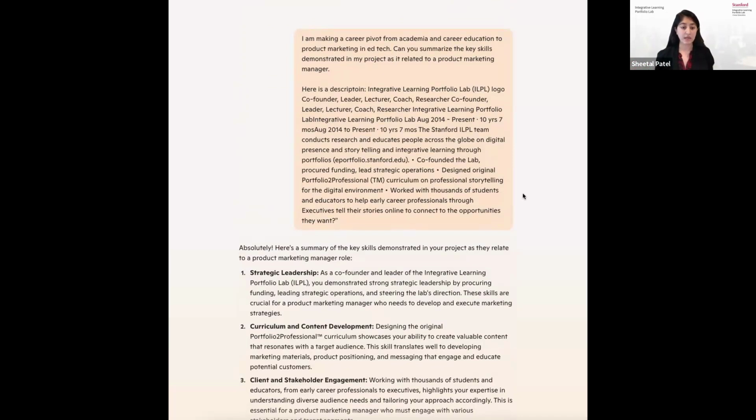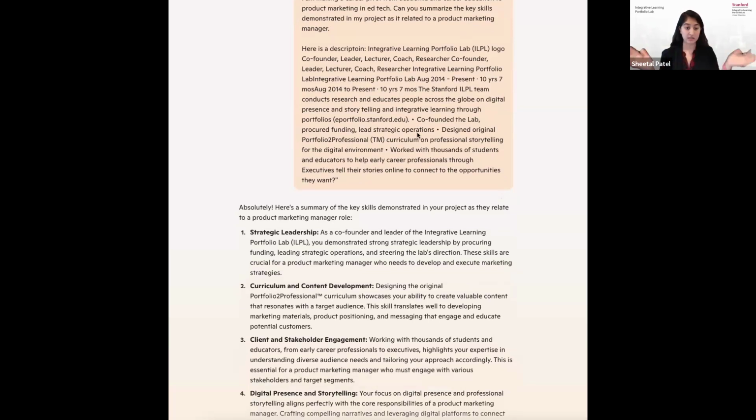And I want to know if it can summarize the key skills demonstrated in a project as it would relate to a product marketing manager position. So if you think about, hey, I want to tell my story as a product marketing manager, I'm making this pivot, but I need my evidence to show that I have product marketing management skills, then I can go through and I gave it my description. In this case, I gave it my ILPL experience, right? Where I've been a co-founder, a lecturer, I've coached students, I've been a researcher, and I gave it the bullets.